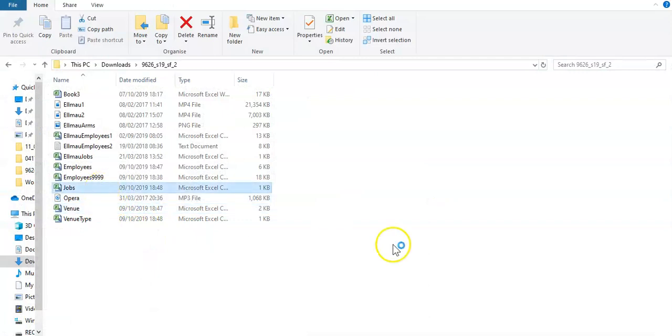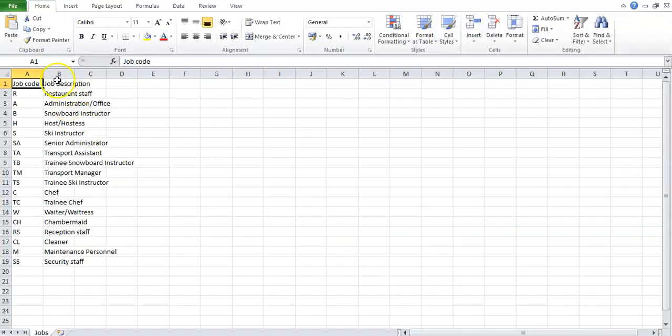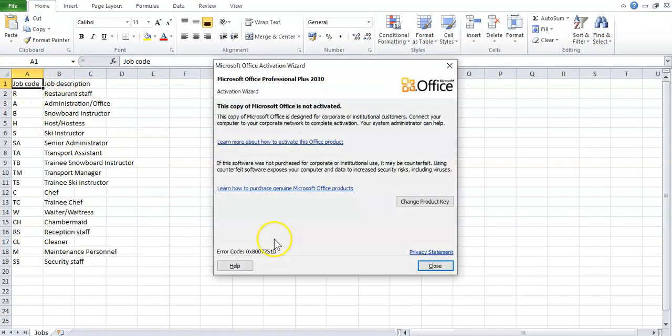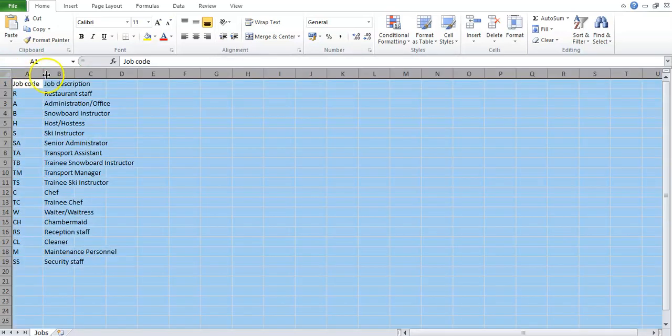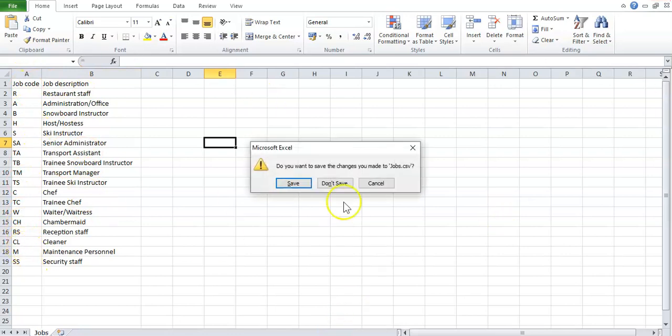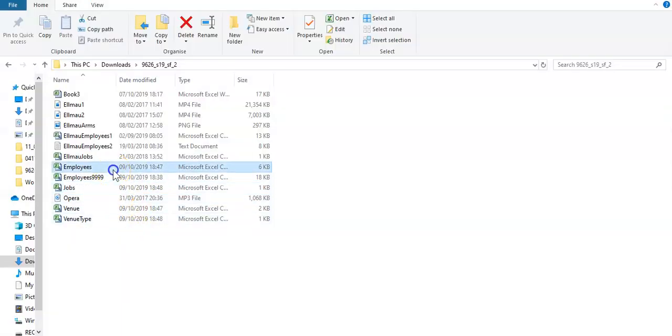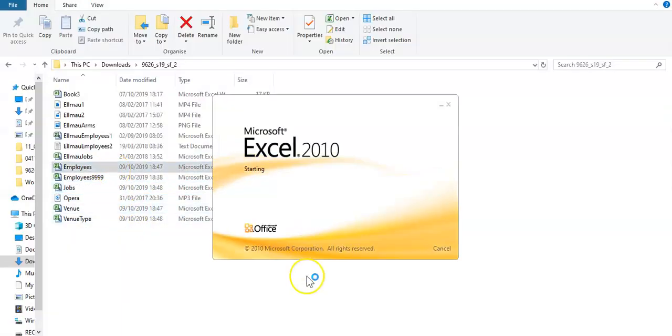Then we look at jobs. In this table, job description is only dependent on the job code. We can find every single job description by just knowing what the job code is. So that is correct. And then the last one, the employees. So let's just take a moment to check all this is fine.